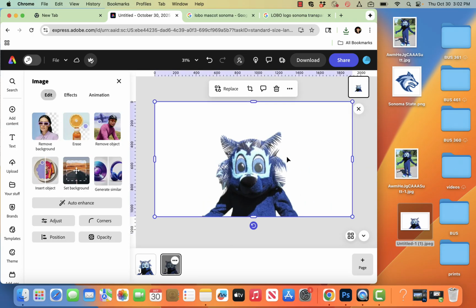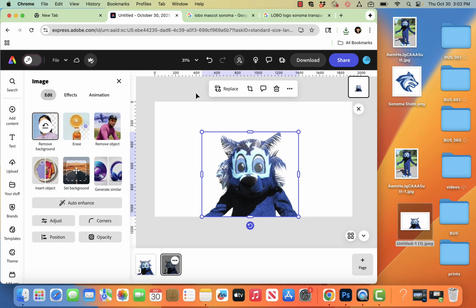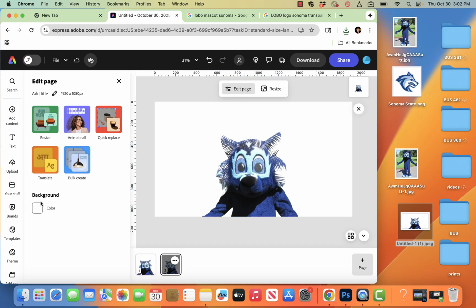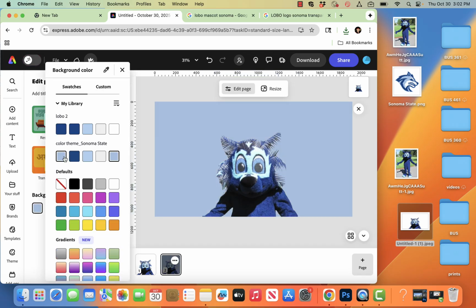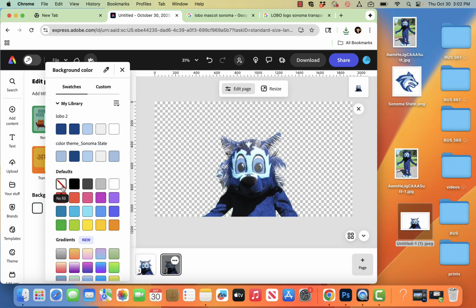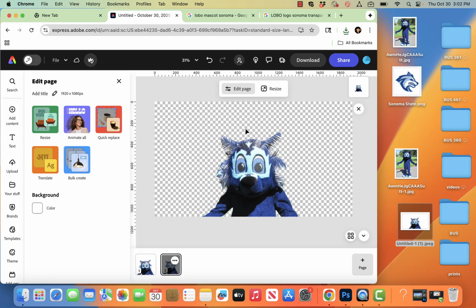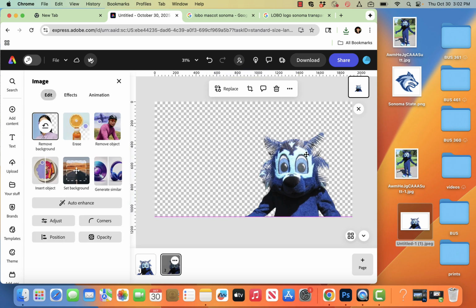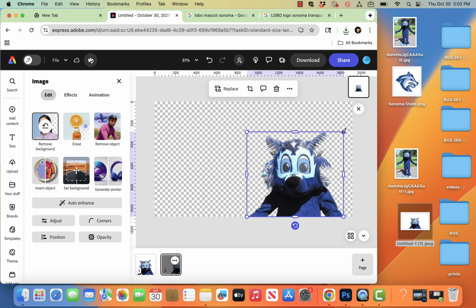Now that it's flattened, it's just one layer, I can use the remove background. I get rid of the white, nothing changes on screen, but if I go to edit page, color none, whoop, defaults no fill, I can see Lobo's on a transparent background now. And then I can move Lobo over to the side.